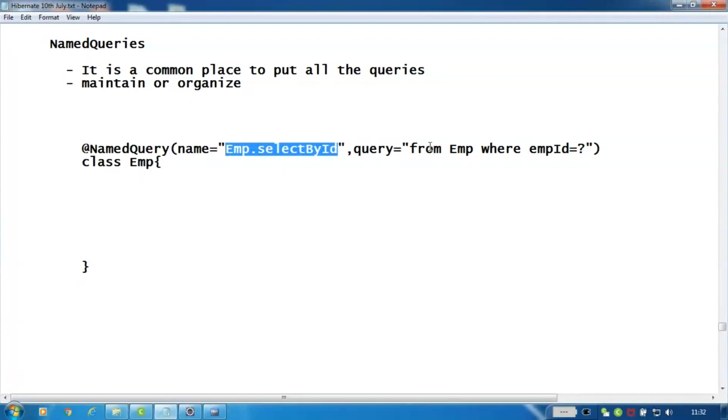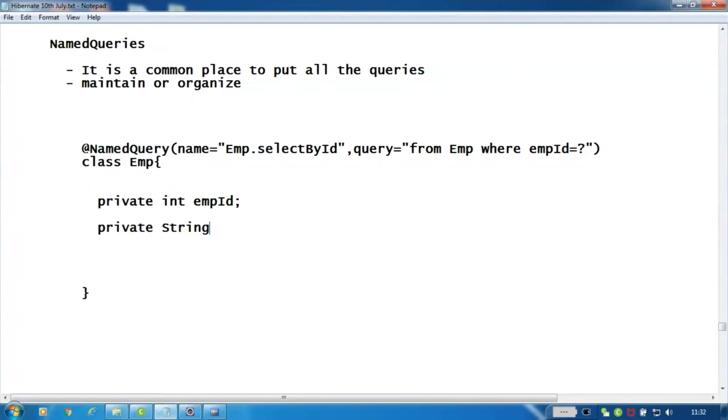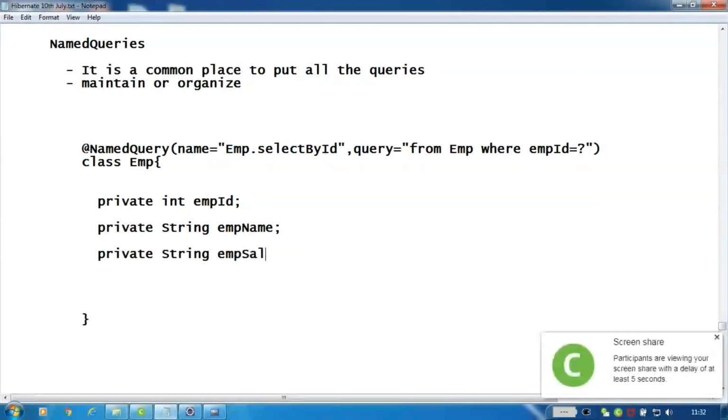Fine. Now what is the actual query? What is the HQL? Select emp from emp where id equals question mark. So this is my emp class. The emp class has a private int emp id, a private string emp name, and a private string emp cell. Assume it is like this.